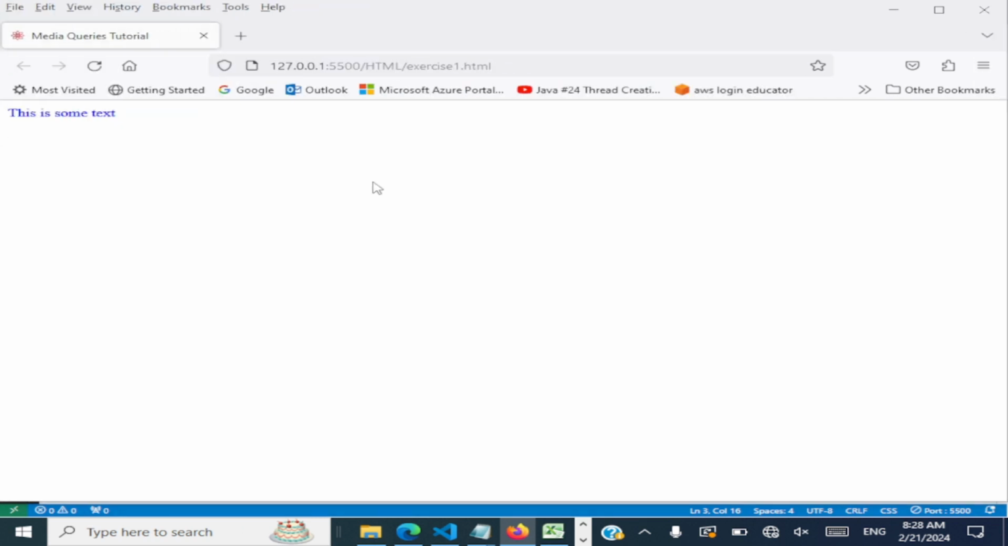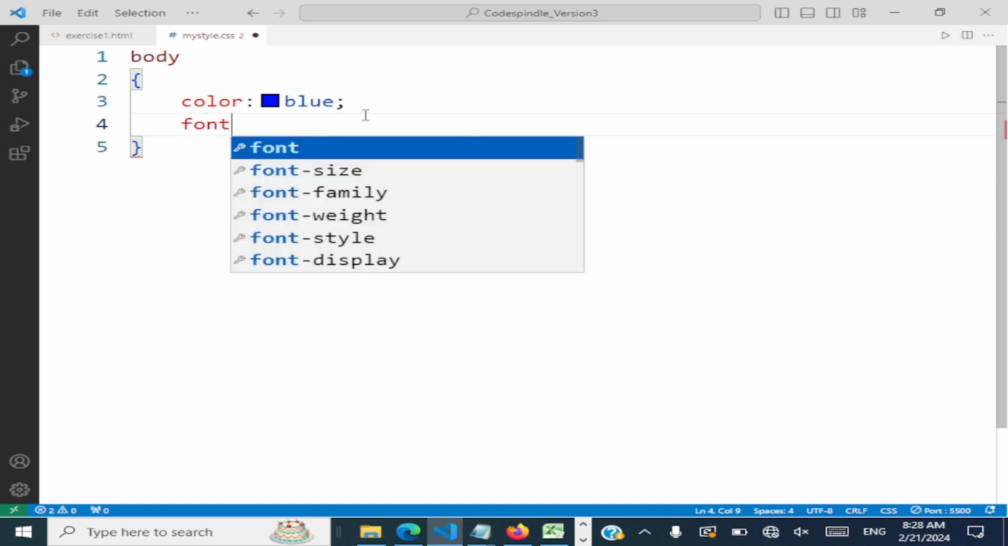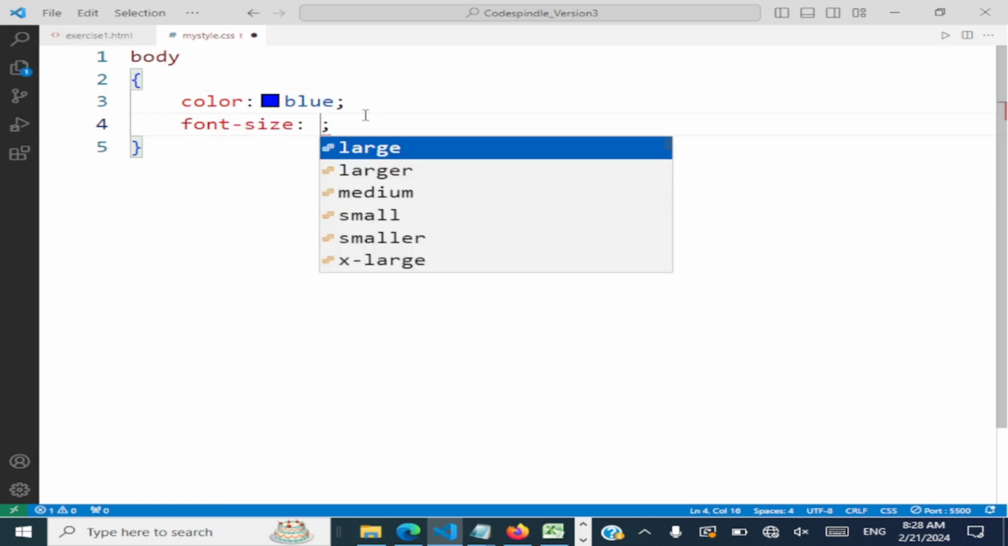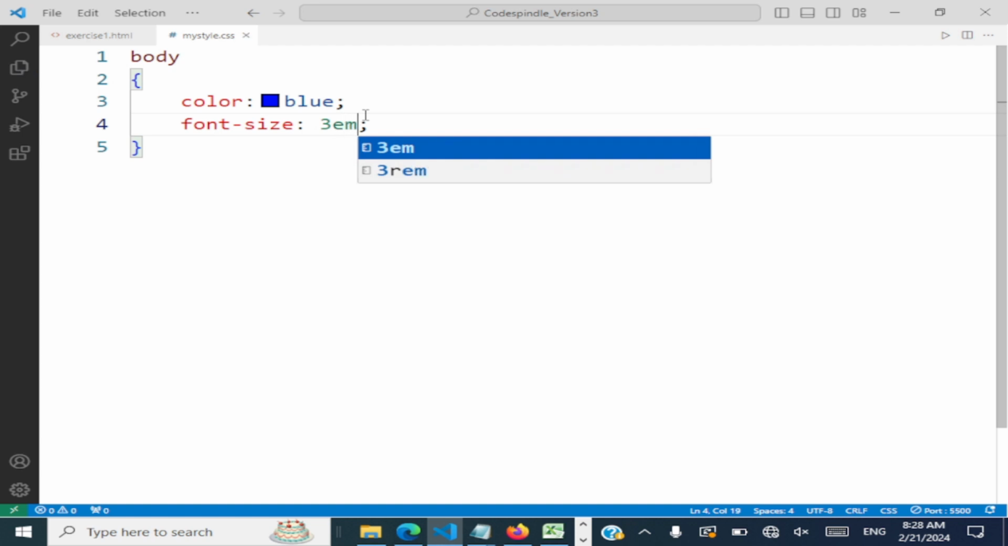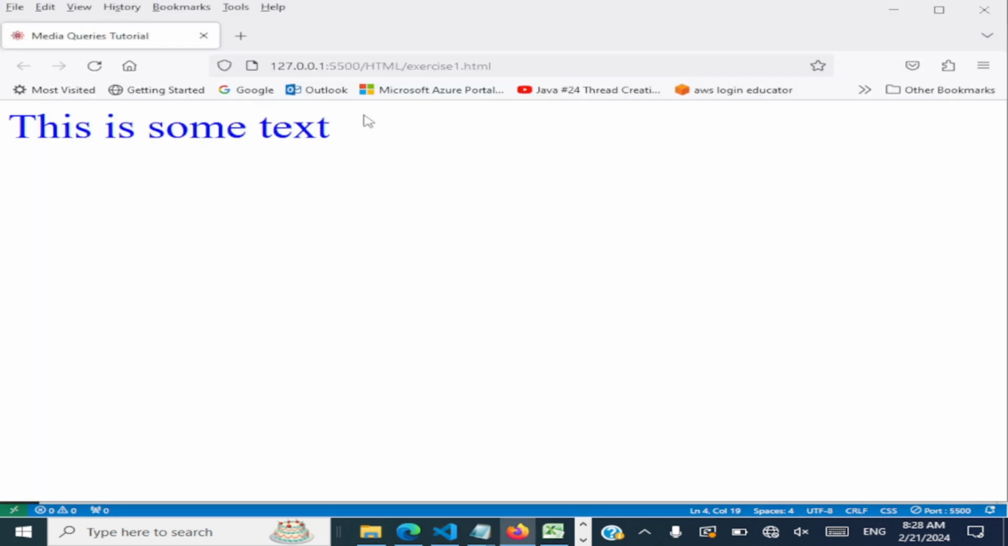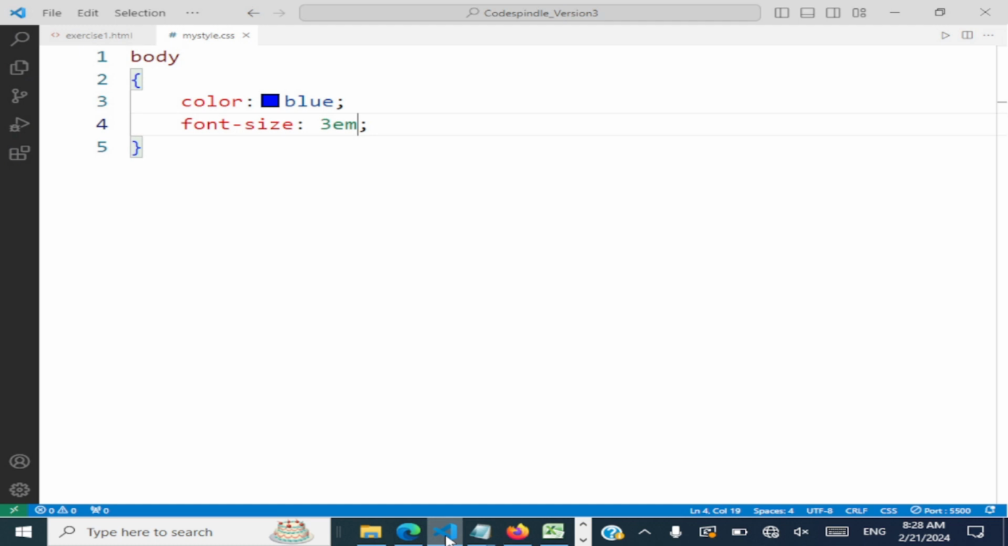Let me maybe give some font size, font size 3em. Now the objective is when I reduce the screen size, the color of the font should change to some other color when I attain a certain screen size. So for this, we are going to write some media queries. So how you create media queries is, this is the syntax.